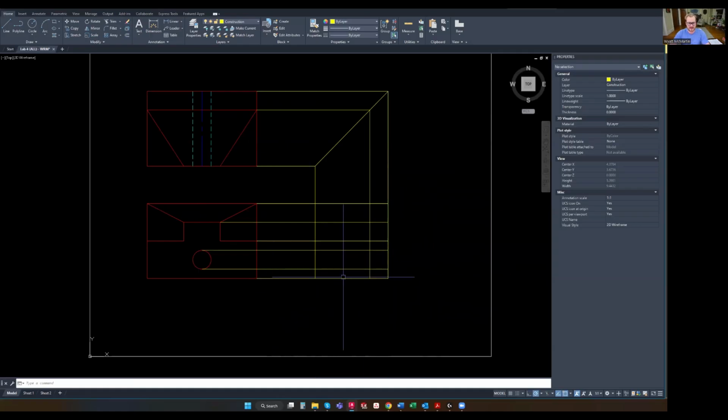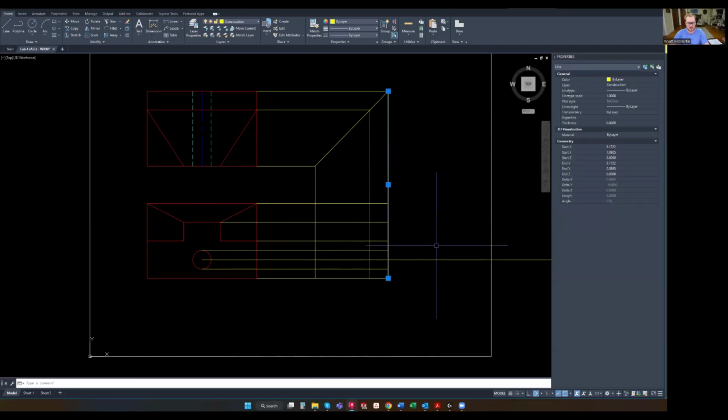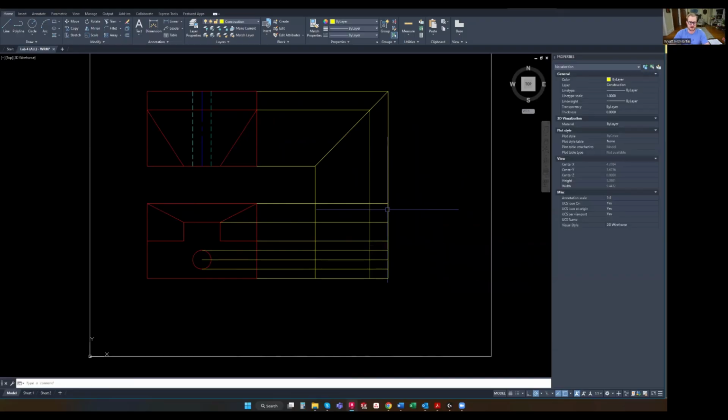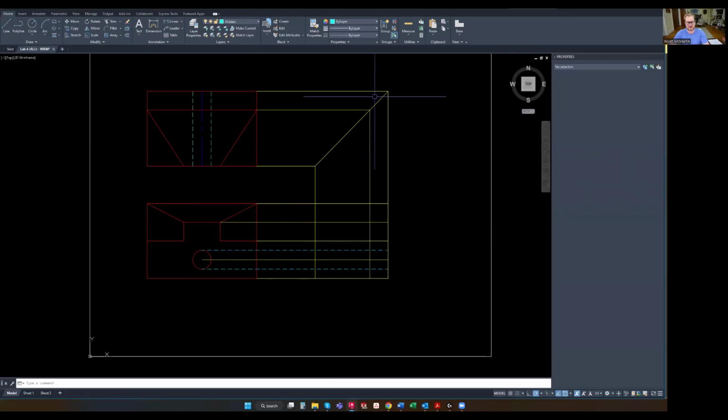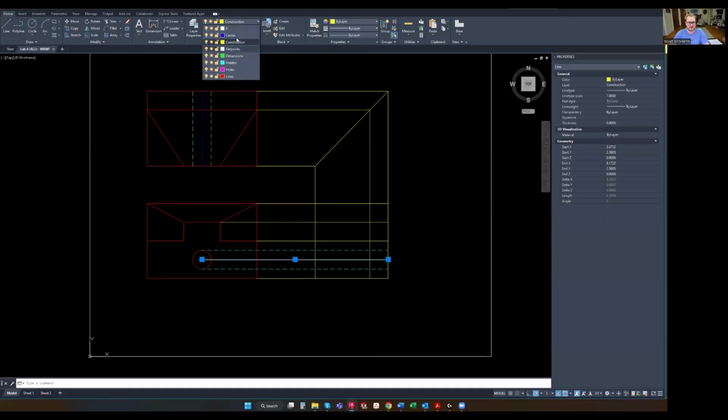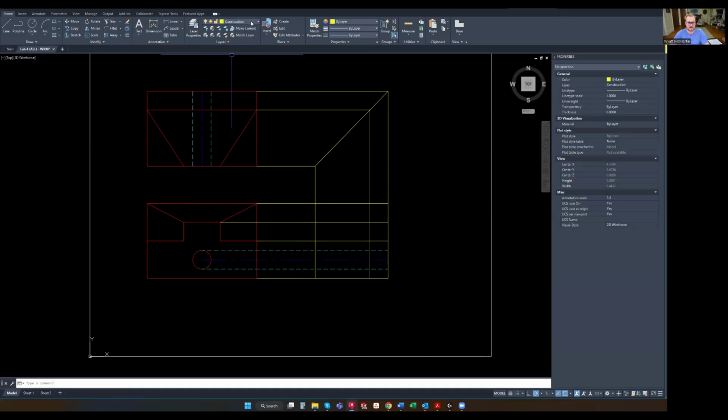There we go. At this point, we have all the lines we're going to need to create our right side view, except we don't have our center line yet. To make this a little easier, we already know that these two lines are going to be hidden lines. So let's just highlight those and add those to the hidden layer. This is going to be a center line, so go ahead and highlight it and then use the drop down to put it on the center layer.